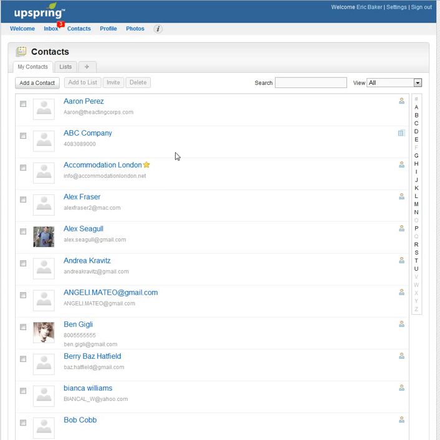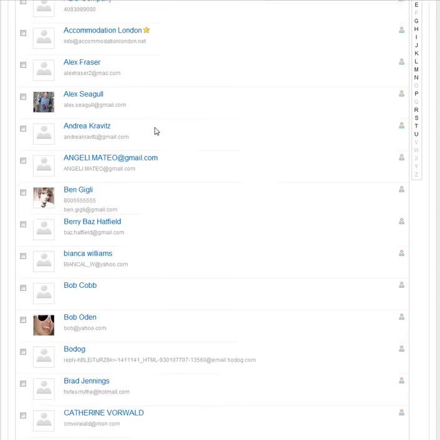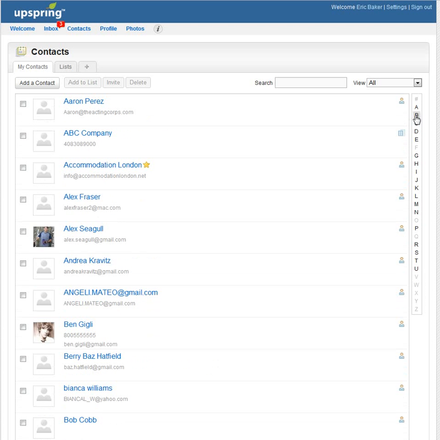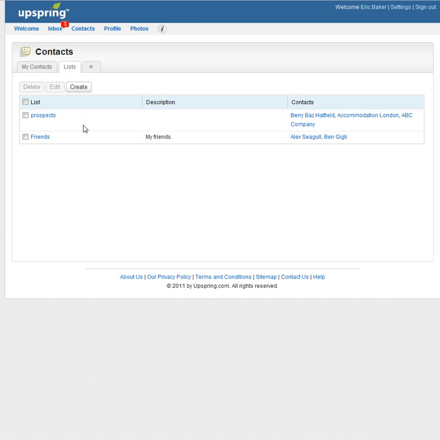So on the Upspring Contacts homepage, you'll notice it lists your contacts alphabetically. Here's a little sidebar. You can also search by typing in a name, and you can search all your contacts. You can search just through organizations, who you're connected to on Upspring, and then lists and favorites. First we'll go over favorites. To favorite a contact, you just click the star next to their name, and then they'll be added to your favorites list.